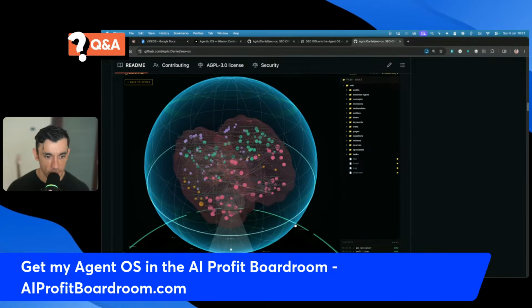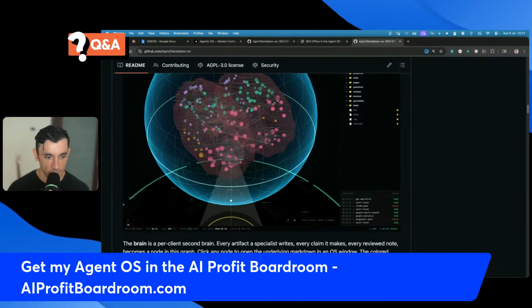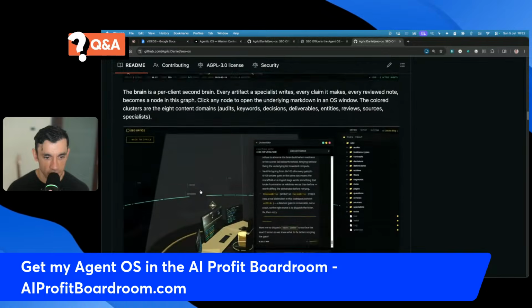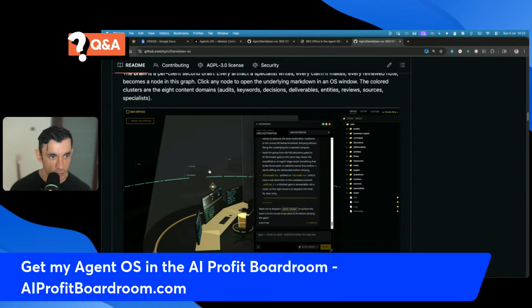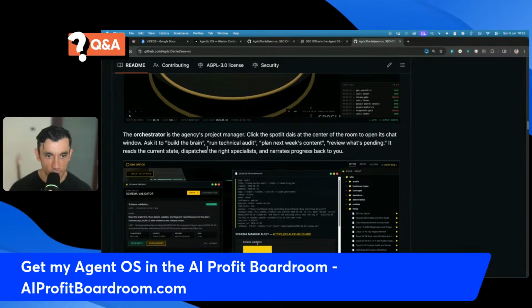And here's what it looks like mid audit. So the brain is a per client second brain. So everything that's created inside the system gets plugged into a second brain that's visualized like that. Then you have an orchestrator that runs the whole project. So that's basically like the agency project manager.